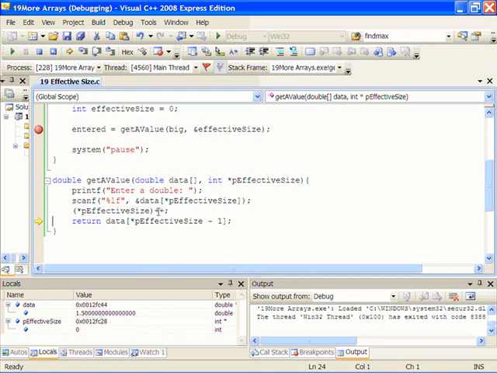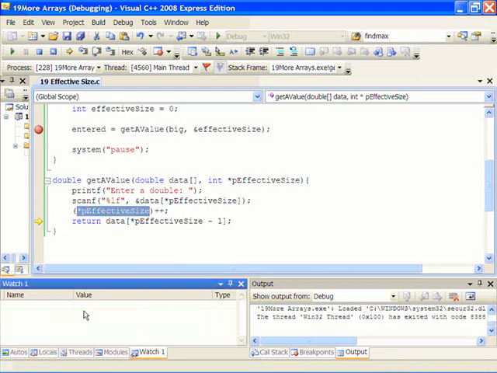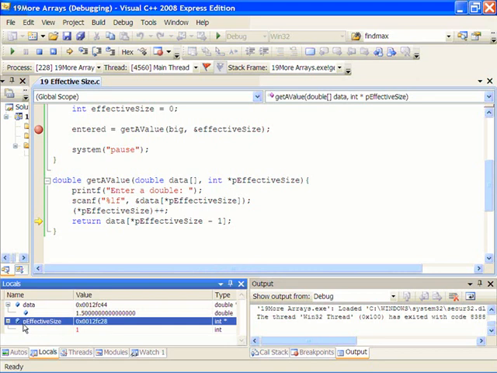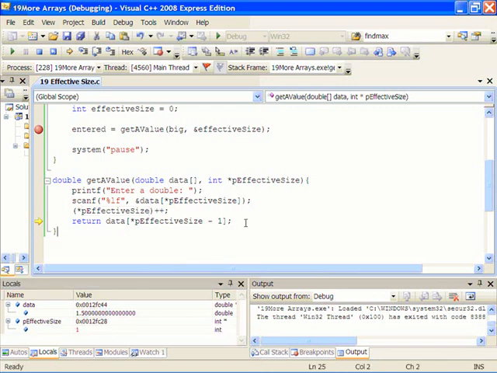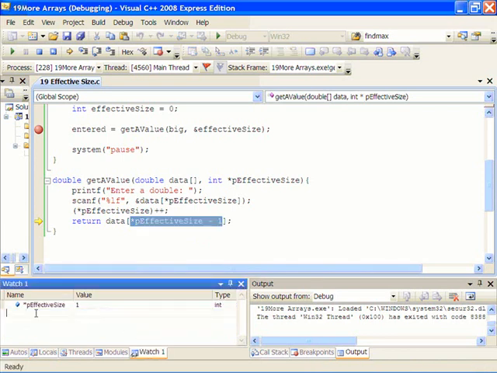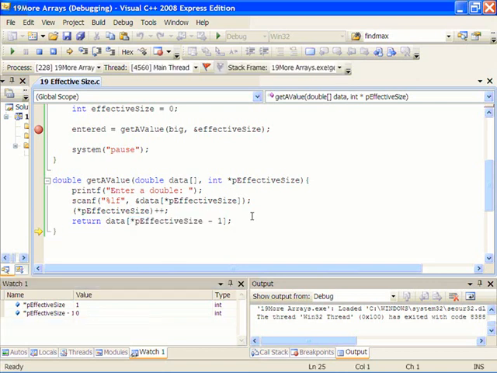So here's p effective size, it's an address, and we want to increment what it points at. It doesn't look like we did it, but I'm going to take this and put it in a watch window, see if we can figure out what's happening here. So what's pointed at by p effective size did get incremented to 1. Oh yes, I know why, because in the local variables, p effective size, yes, this is correct now. I'm not sure why the debugger wasn't showing a 1 there before, but we did increment what was pointed at by p effective size. So now there is 1 element in the array, and we want to return what's at this location of the array, which should be at location 0. I'm going to watch that one, and it is location 0. So data sub 0 should have 1.5 in it, and make sure that we actually execute the assignment, and we return the value that was entered.